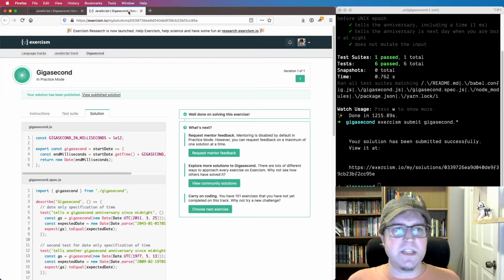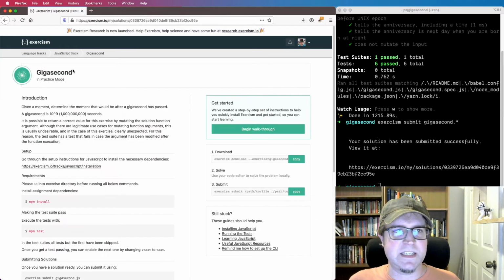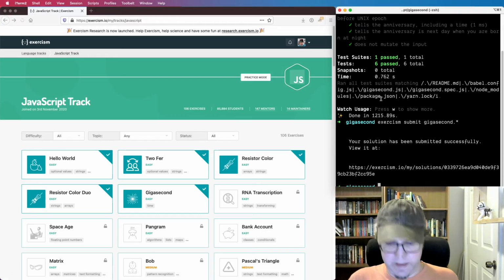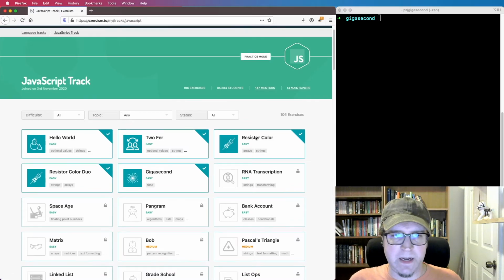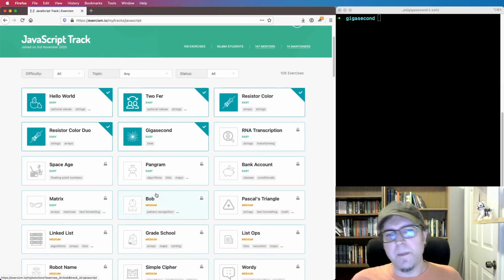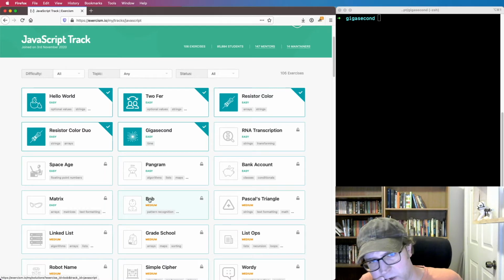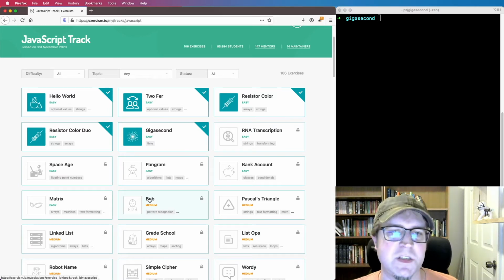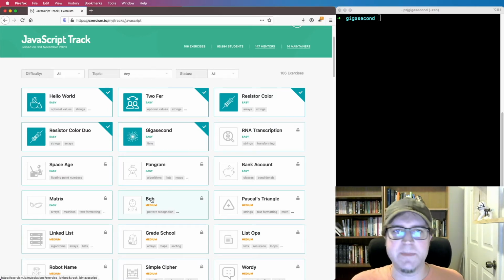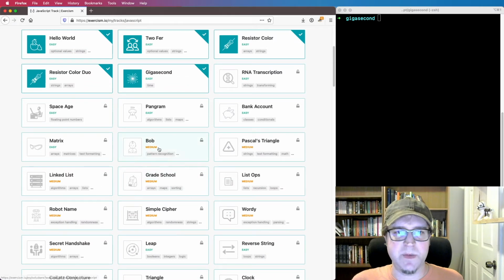All right, well, let's really stretch ourselves next, and let's see another exercise that's maybe crazy challenging, at least more challenging. Bob, I think I did this one before. I don't remember it being super challenging. It's pattern recognition. Let's do it. It's the first medium one, so let's pull it down. One of the nice things about practice mode is that we can do them in the order we like.